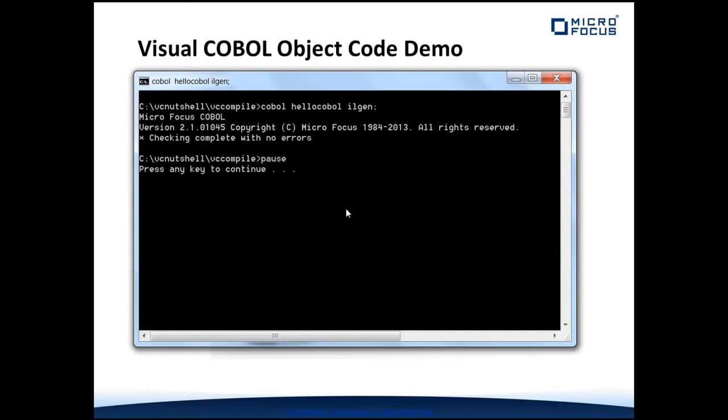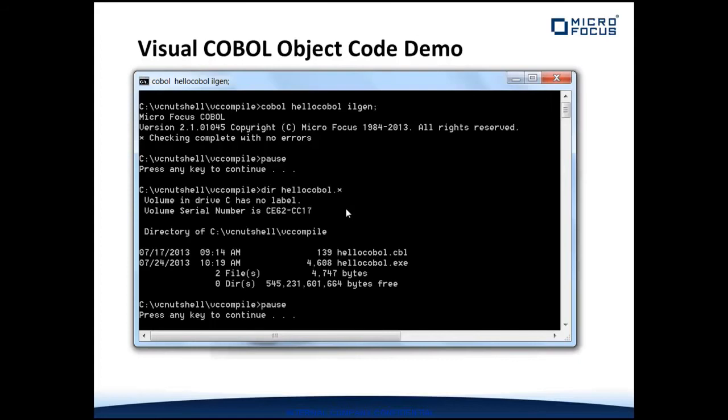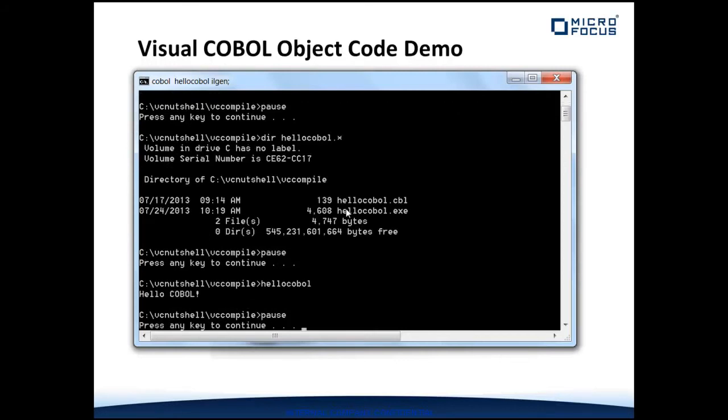Okay. For managed code type formats, you can use the ilgen directive to generate .NET assemblies. That generates either an exe or DLL extension, depending on the type of assembly that you desire. Okay. That can be run directly also by just typing in hello-cobol. That will invoke the Common Language Runtime under the .NET framework, which will load the program and execute the IL code in the assembly.